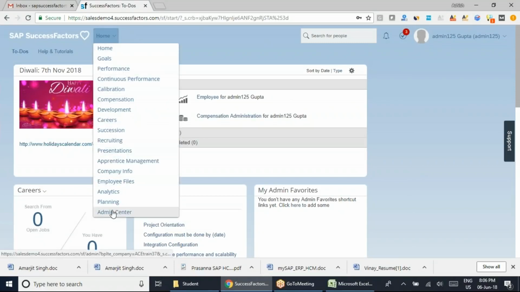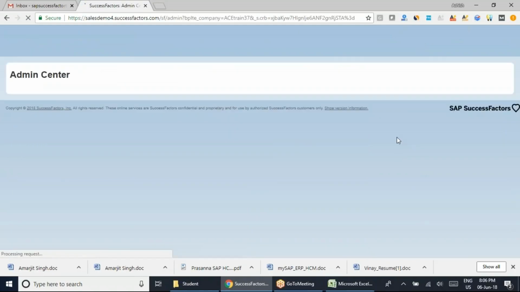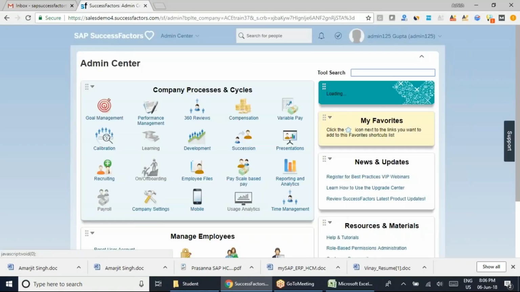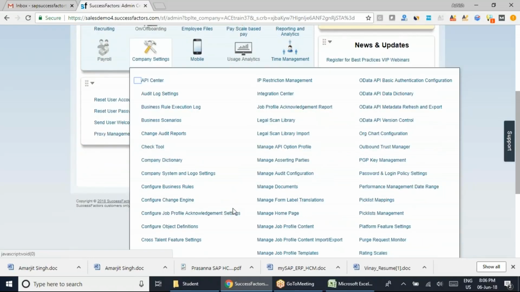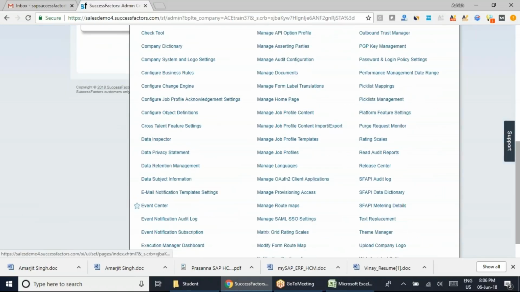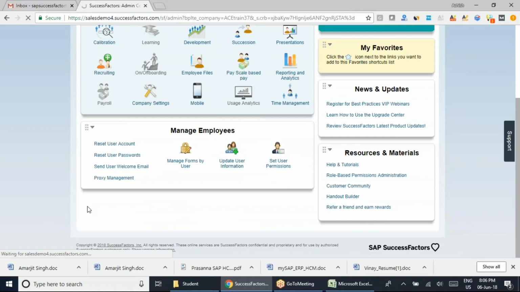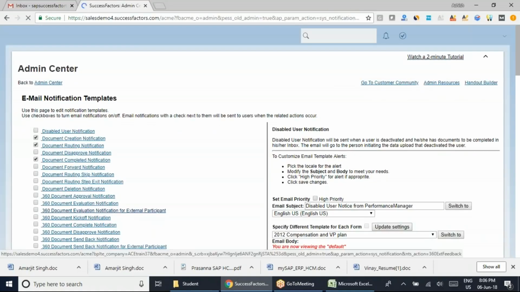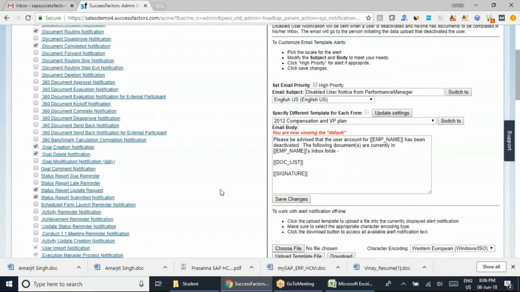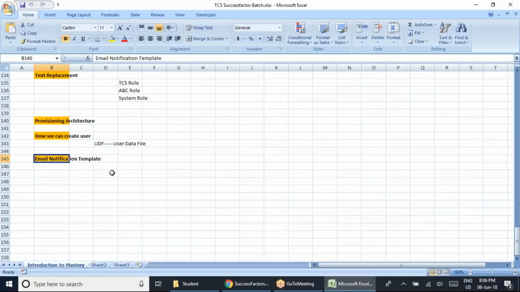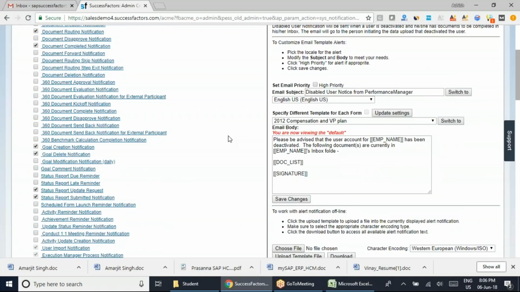From my home page, I'll come into my admin center. From this admin center, we have the company setting, and in this company setting, we're going to come to the email notification template. Last time I showed you the notification template for changing your password, right? This time I am going to send a welcome message to a new hire. So that's two email notification details which I'm going to show you.